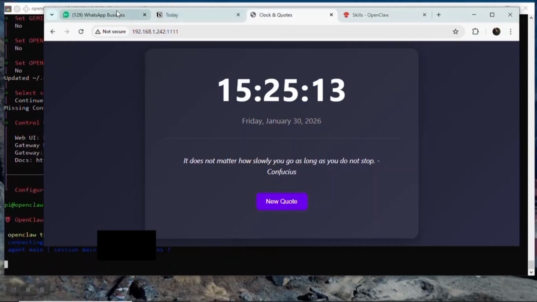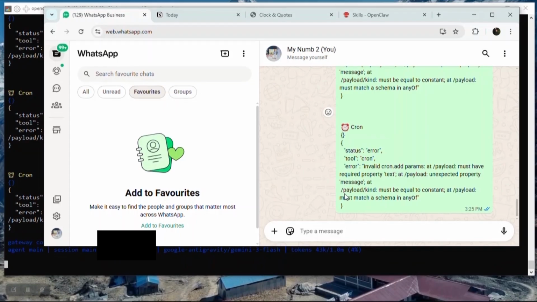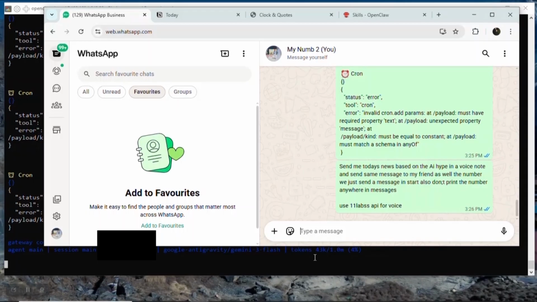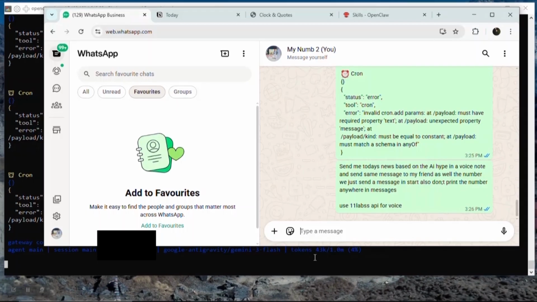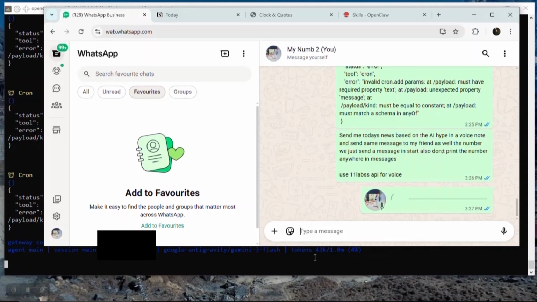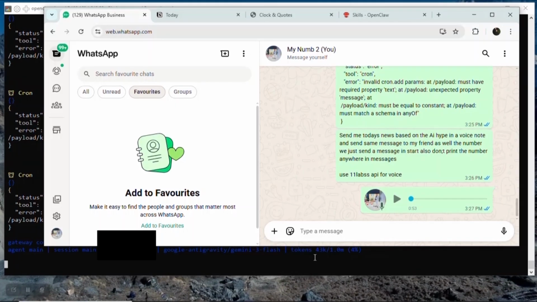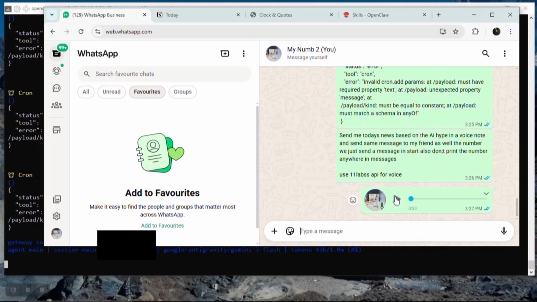I'll just click on the TUI again and I'll open our WhatsApp. It should give us the message. I'll just send it again for the same message. I tried a few things as well. Now you can see we have received the voice message.